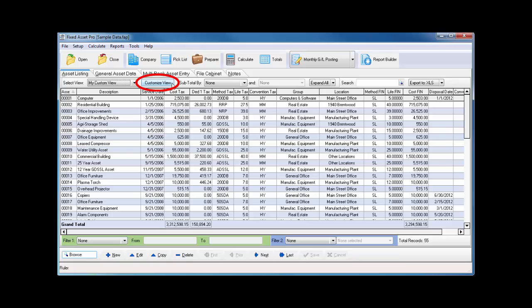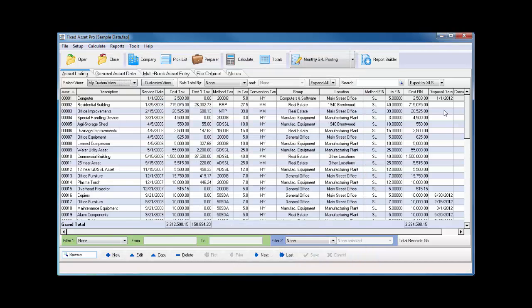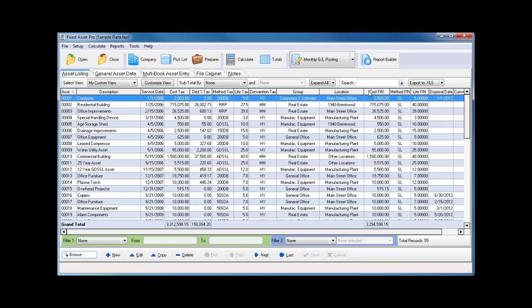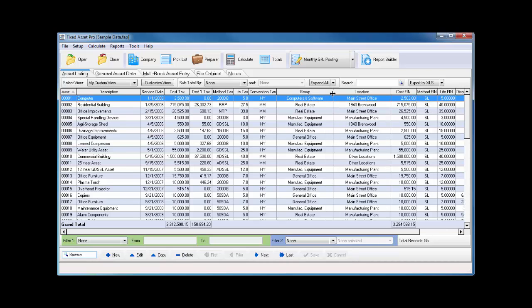To change which fields are displayed in the active window, click the Customize View button to open the control panel. You can add, remove, and rearrange the order of the fields here. And you can also reorder the fields by dragging and dropping the columns right here in the Asset View. If your view looks a little cramped, resize the view by simply dragging the borders of the column headings.